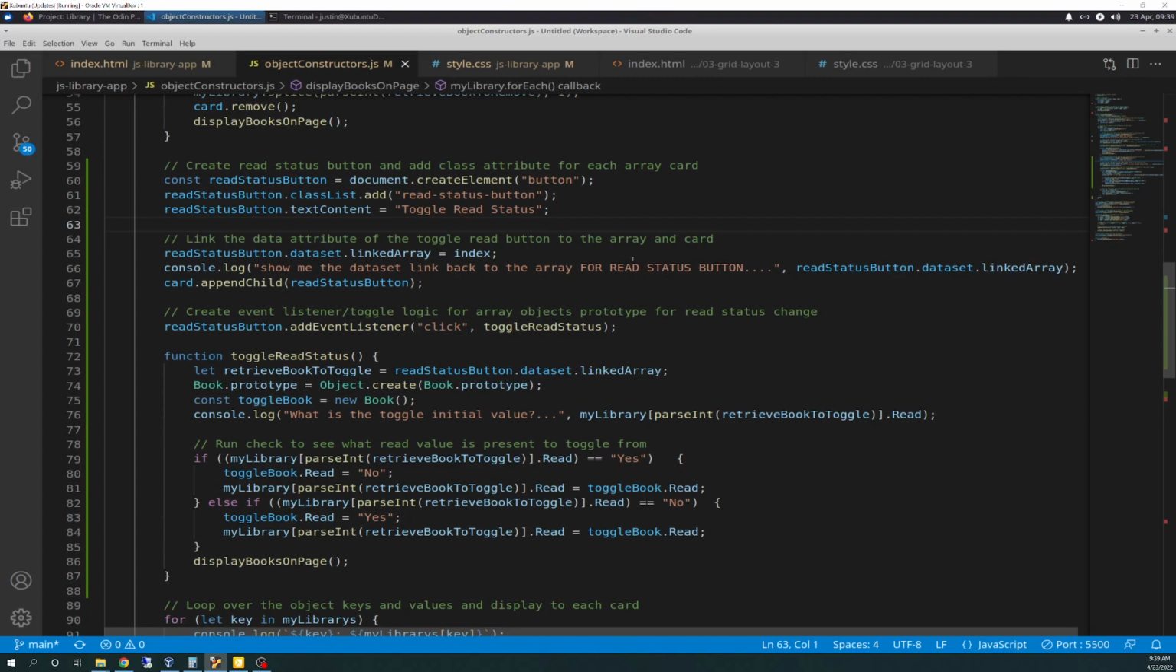And this is just the same logic as with the remove button. We want to track the index of the button tied to the current array item, so that when we toggle, we're toggling the correct card, not only the correct card displayed on the screen, but also the correct array item, array property, if you will, in the background. So we have red status button .dataset .linked array, and that's taking on the value of index. We've been over that before.